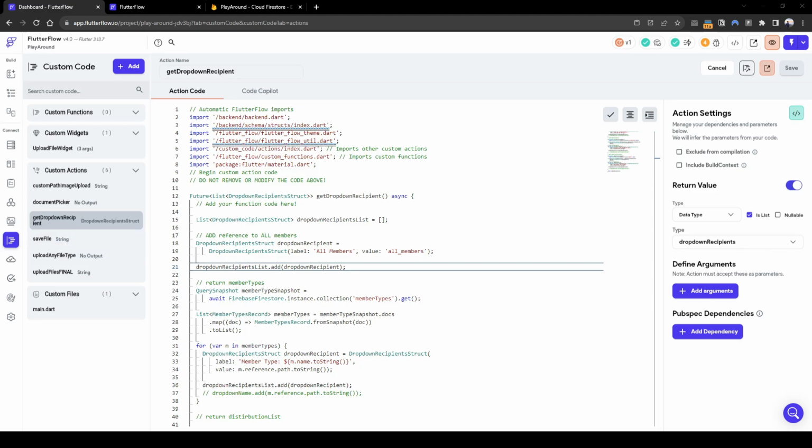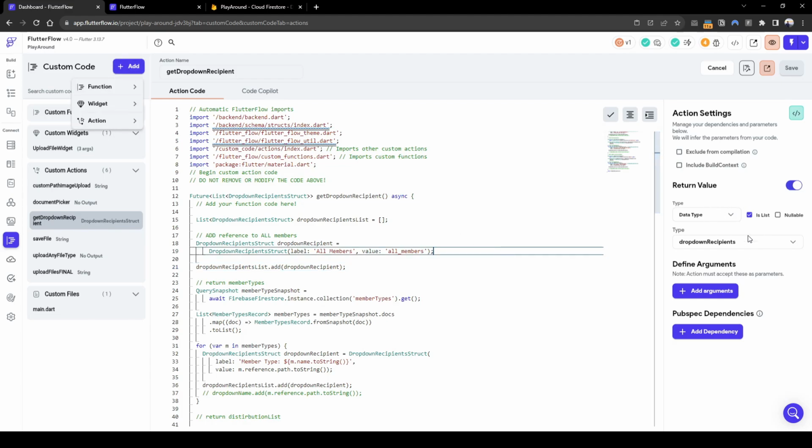So the first thing we need to do is create a custom code. I've already done it here, but in order to create it, you need to press add custom action. The return value we're going for is the data type of dropdown recipient, which we created previously. This is because the dropdown recipient needs a field of option and a field of value to feed into the dropdown. So how I've written the custom code here is I'm going to quickly create an empty list of dropdown recipient.